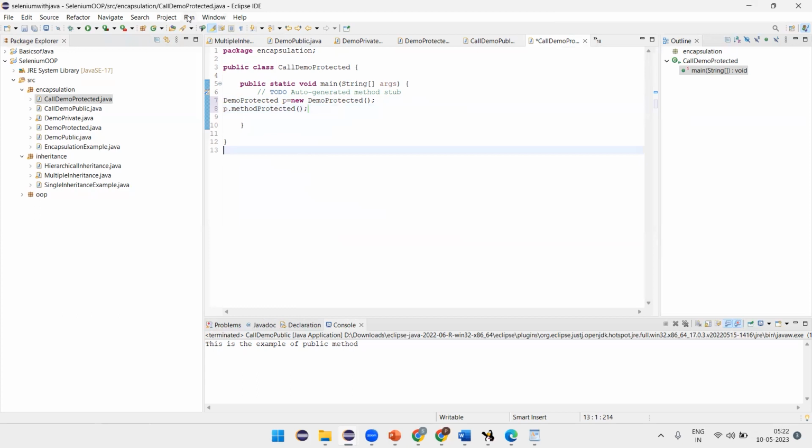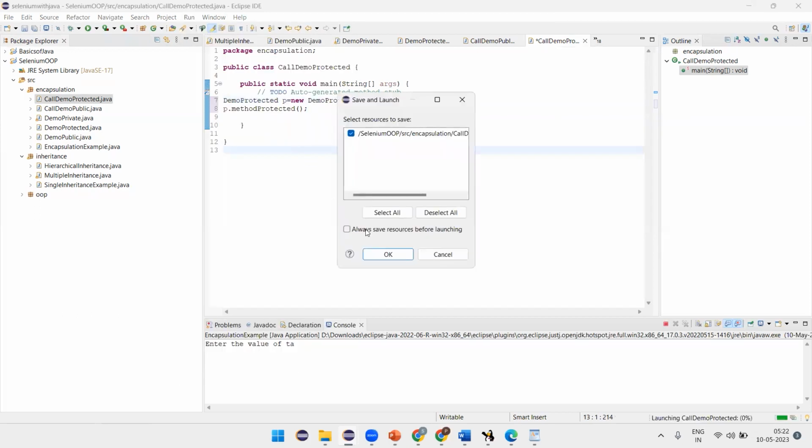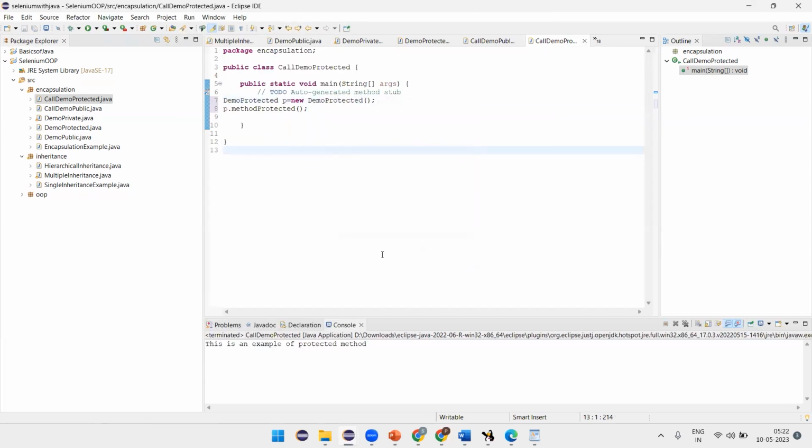Okay, when you run it, this is an example of protected method. Private method we cannot call.